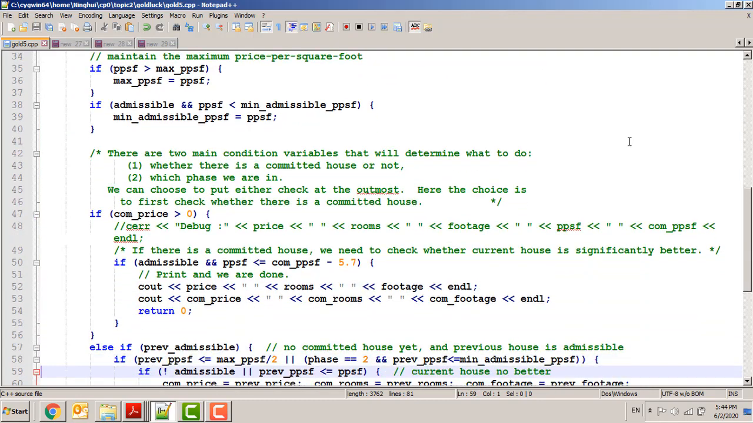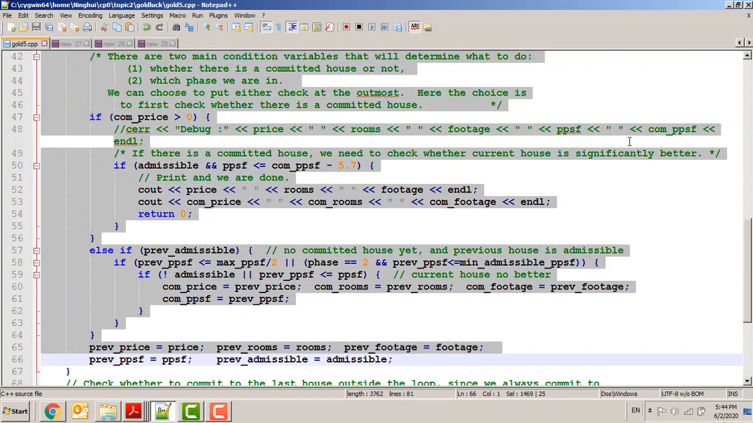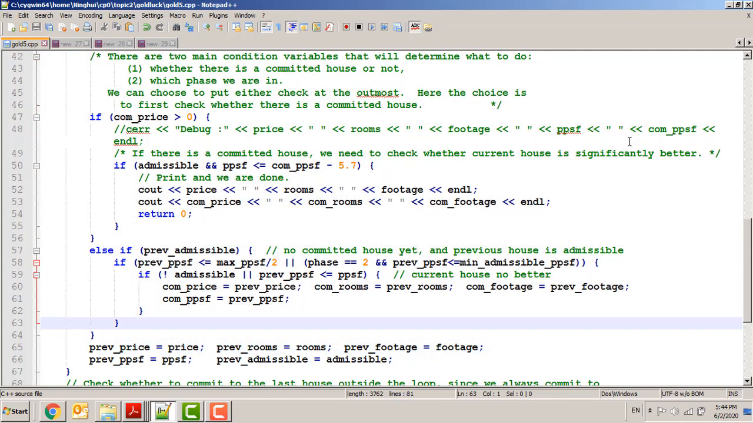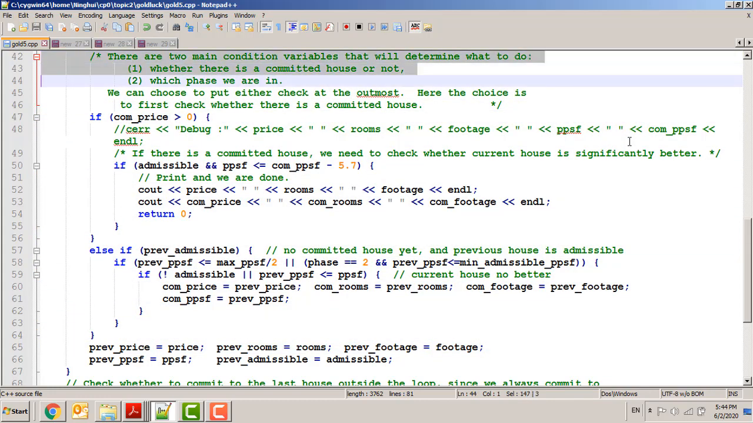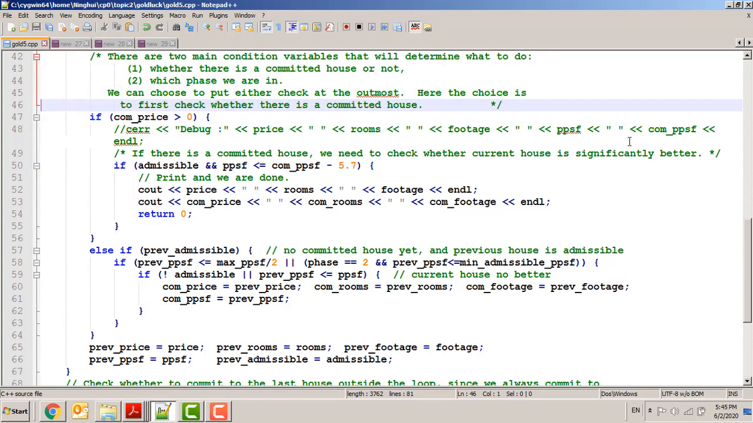So then the rest of this code in the loop is sort of the main part. So this is the part that's hard. So particularly, basically, this if statement. This is the hard part to get right. Because what we do depends on a lot of conditions. It depends on information of the previous house, information of the current house. But primarily, the first level difference, it depends on which state we are in, there are 2 important factors. One is whether there's a committed house or not, and the other is which phase we are in.